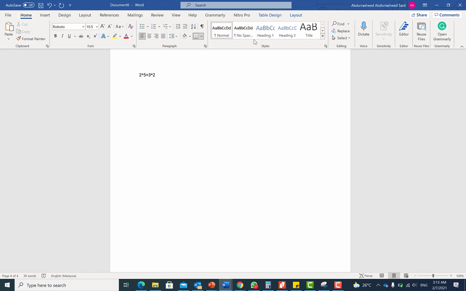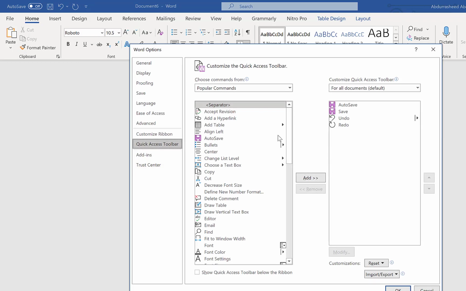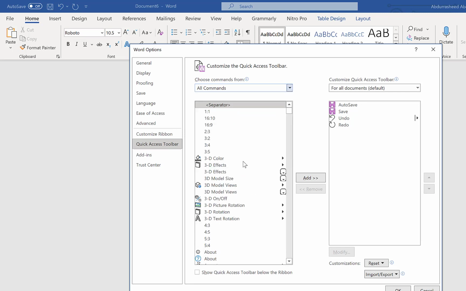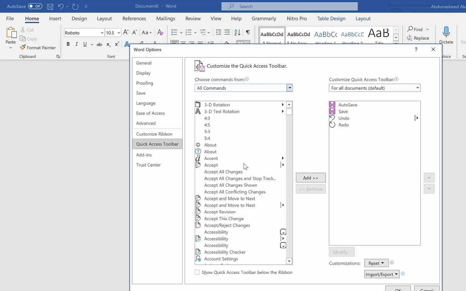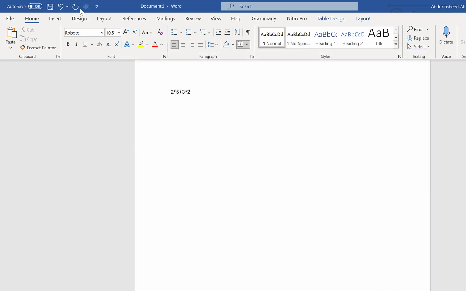Because you don't have the option here, all you need to do is come over to this Customize Quick Access and then go to More Commands, right? Down here, you can go to All Commands, and then look for Calculate. Okay, this is it, Calculate, and then you hit Add, and it's going to be automatically added to the quick access toolbar. You hit OK, and you have it added here.